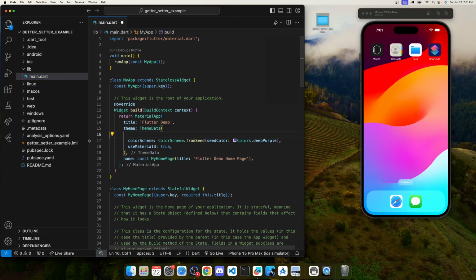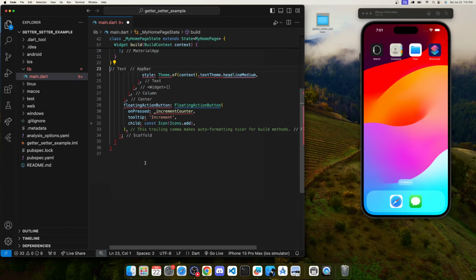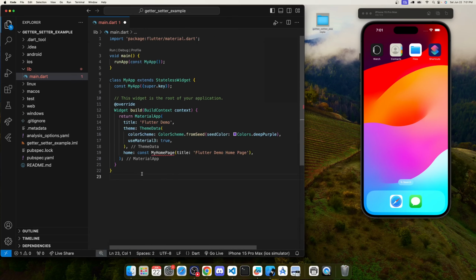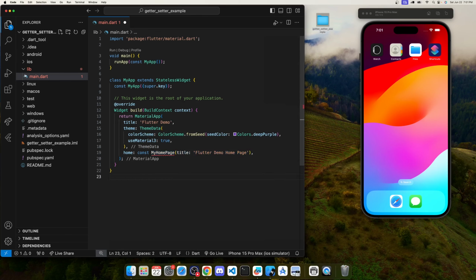I'm just going to remove the comments here, remove that MyHomePage stuff. I don't need it. And we're going to start off with this. What I'm going to be doing is first create the folders here. So I'll create a folder for controllers and also create a folder for screens.